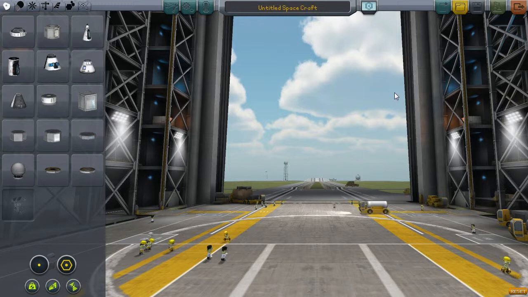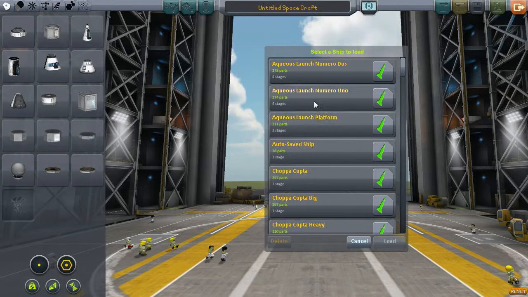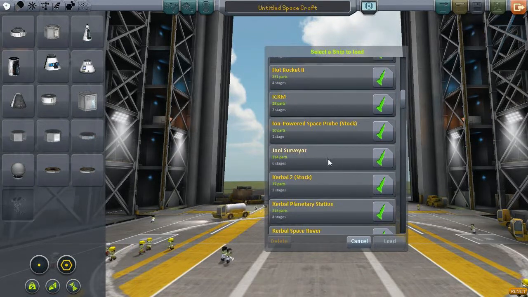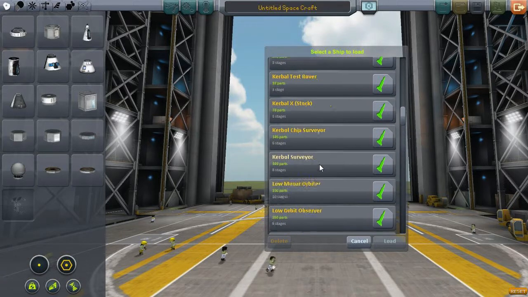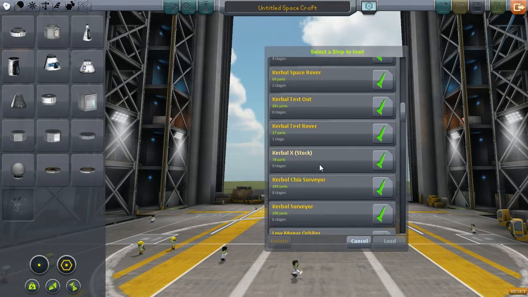I'm excited because I looked in my load saved ships situation, and I realized that I've got a heck of a lot of ships. And so I thought, hey, let's do another episode.